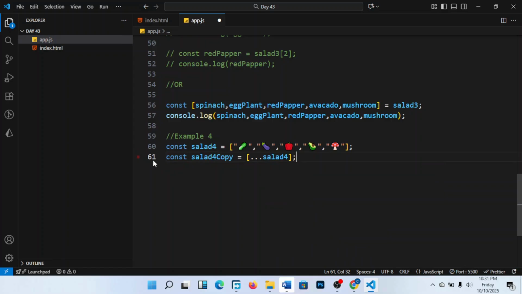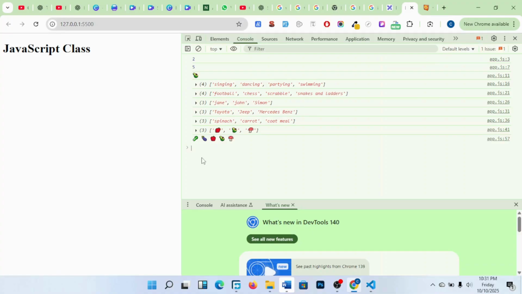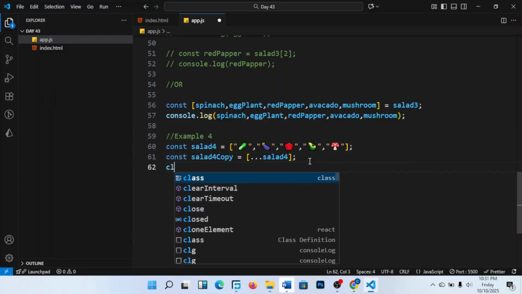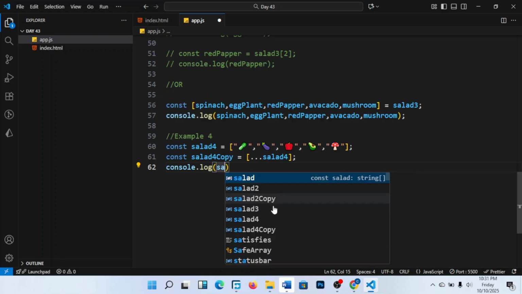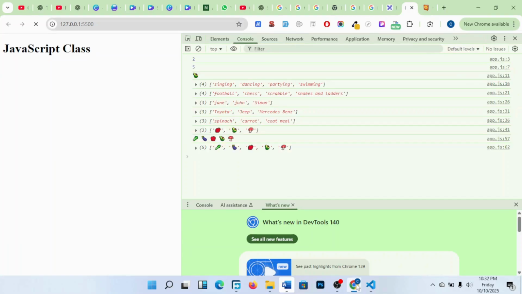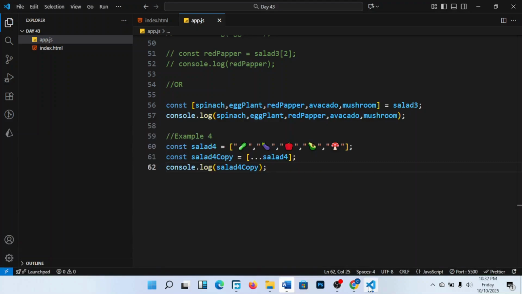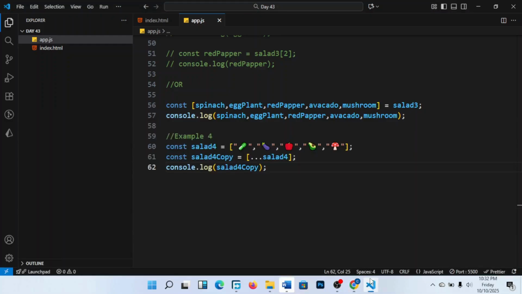When I look at line 61 and see what it gives me in the console, I've not yet put in the console.log, so console.log salad 4 copy on line 62. Let's see how it looks in the console. It has given me back everything as it is, and that is how we can copy.